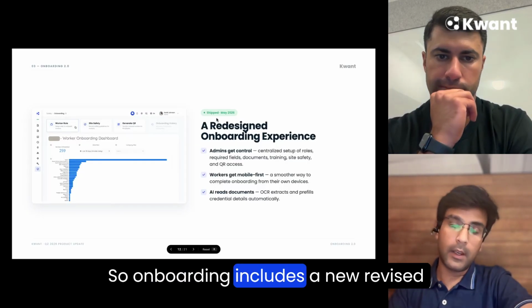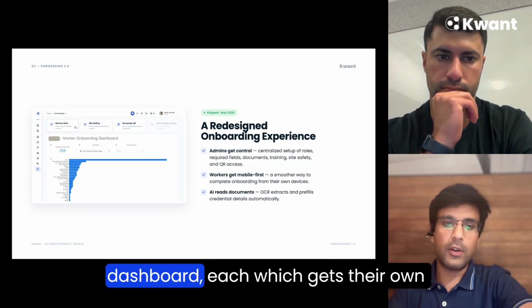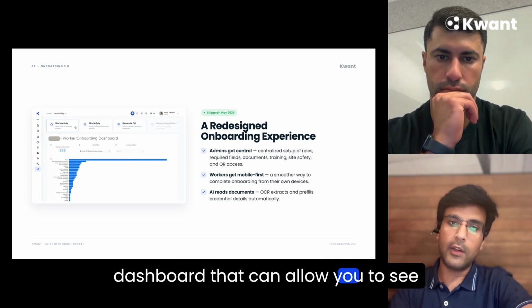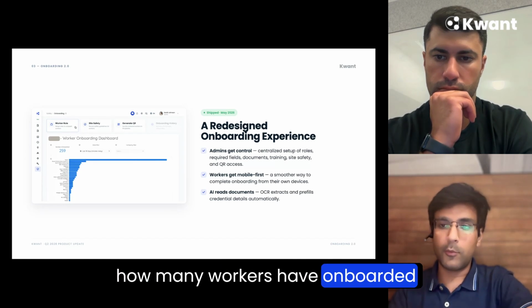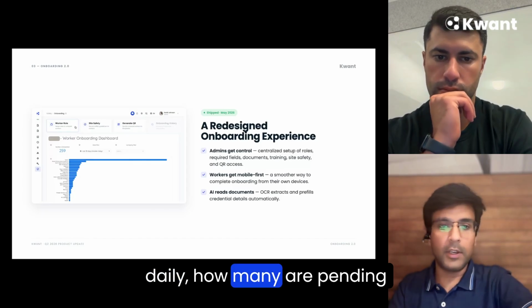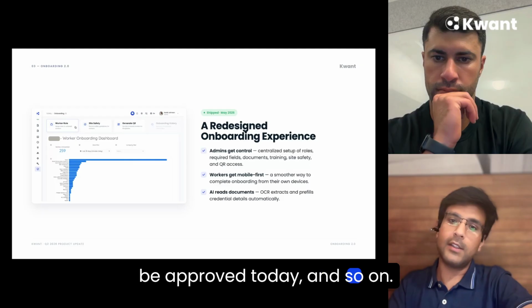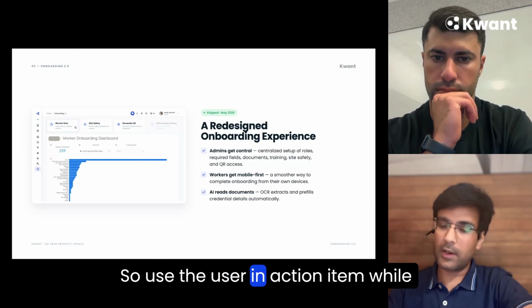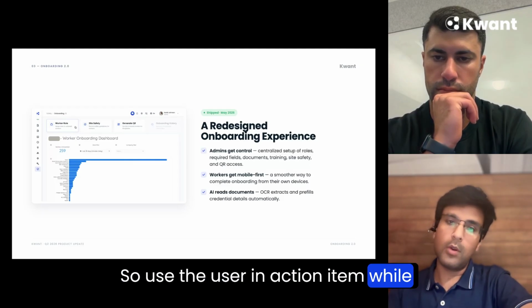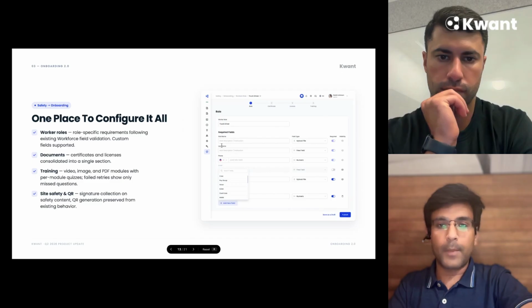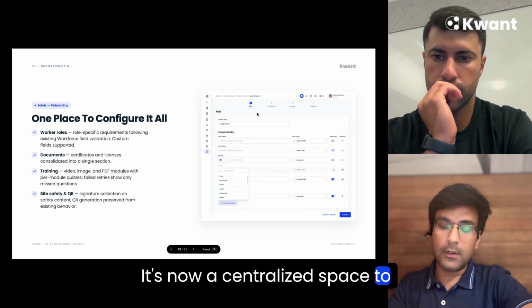The onboarding includes a new revised dashboard. Each project gets its own dashboard that allows you to see how many workers have onboarded daily, how many are pending onboarding status, how many need to be approved today, and so on. So it gives the user action items for monitoring the onboarding. It's now a centralized place to configure everything.